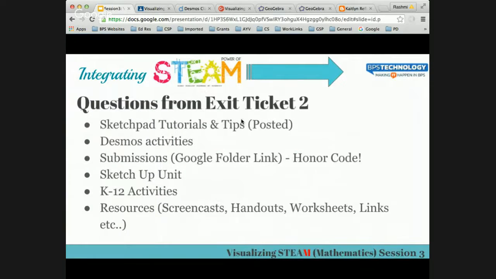SketchUp unit, I know there were questions about using SketchUp. We are hoping to cover a little bit of that in session 4. We do not have much time, but we will continue the series during the fall as well. So we'll have more information and resources on that as well. If not covered in session 4, we'll have more during the fall session.